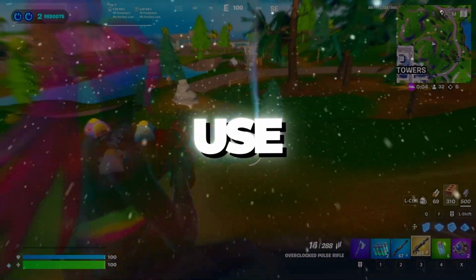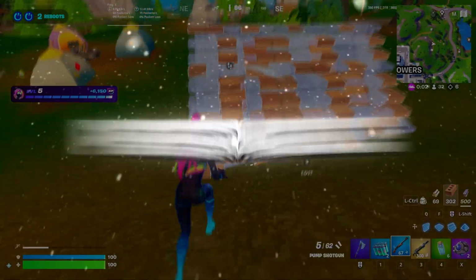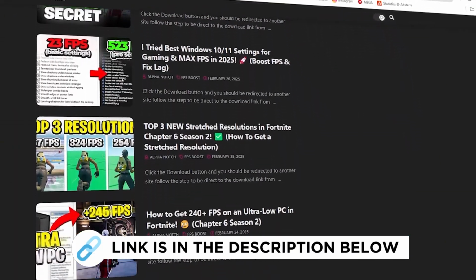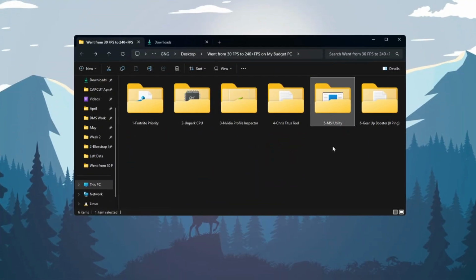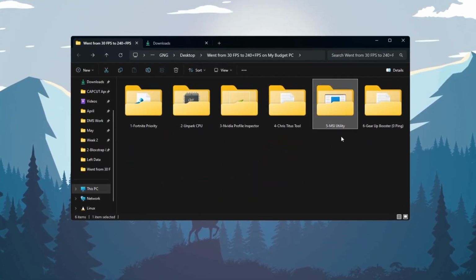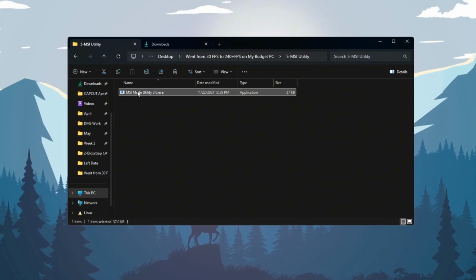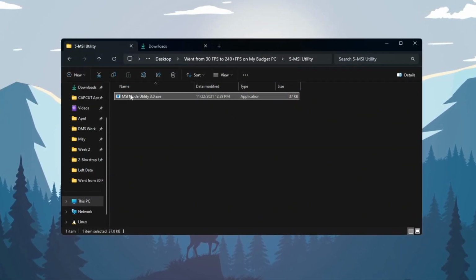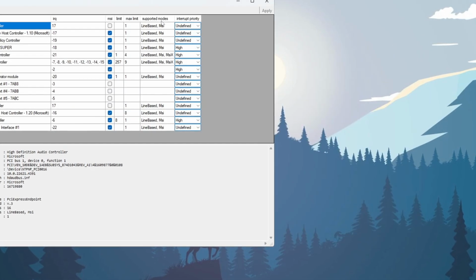Step 6. Use MSI Utility to optimize hardware performance. You can get all the files I use in the pack from my official website. I've provided the link in the description. Another great tool for improving system speed and reducing input lag is the MSI Utility. This tool adjusts how your hardware components interact with your system. Download the tool from my official website. Link is in the description.